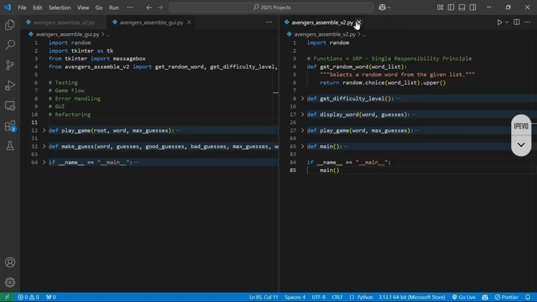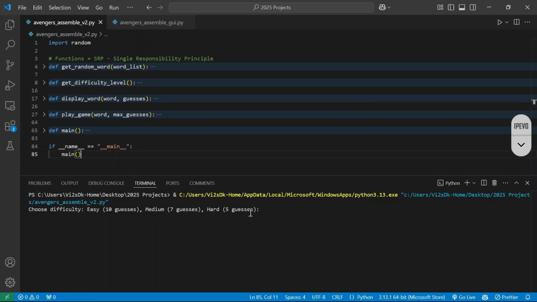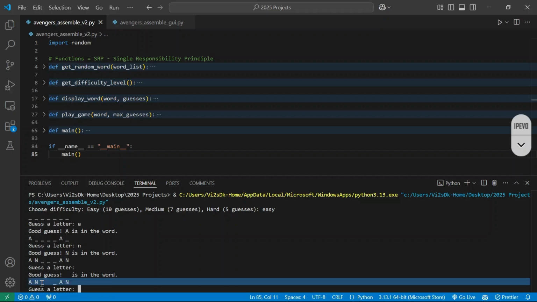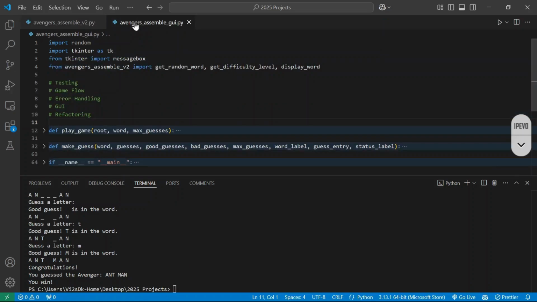So let's close that and start with version 2. Check it out. If we want it, select a difficulty level. Let's start with easy and guess our way through this. Okay, so we got Ant-Man, and we also get to guess a space or a letter.